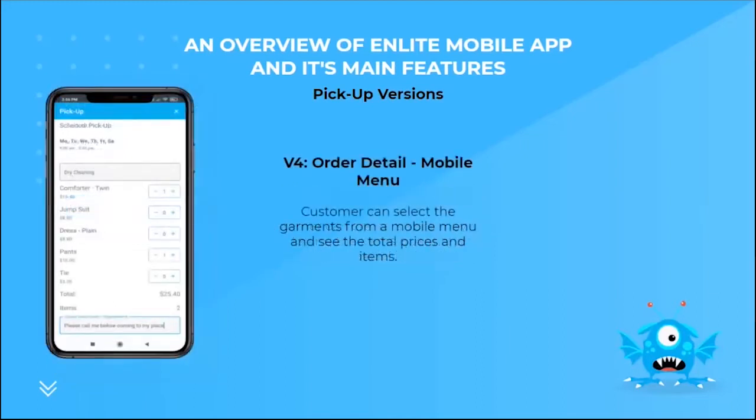Version number 4 is a more complex version because it allows us to build a mobile menu for your customers to detail their order. They can select the garments from a mobile menu and see the total prices and items. As you see in this screen, I'm selecting a comforter and some pants and also submitting special instructions. That's totally optional. And I will also see as a customer the days of the route that I am assigned to, and also the schedule from 9 a.m. to 9:30 p.m. This is a very short schedule.